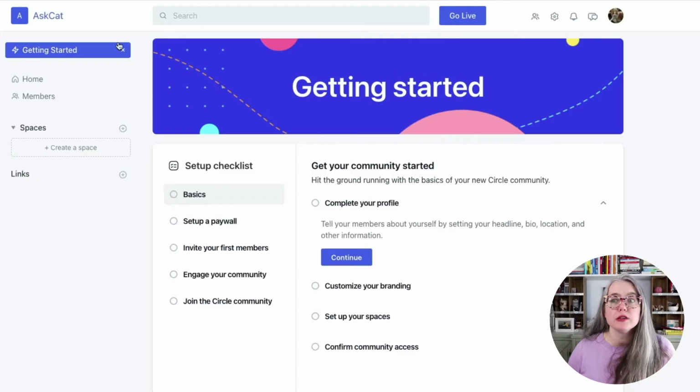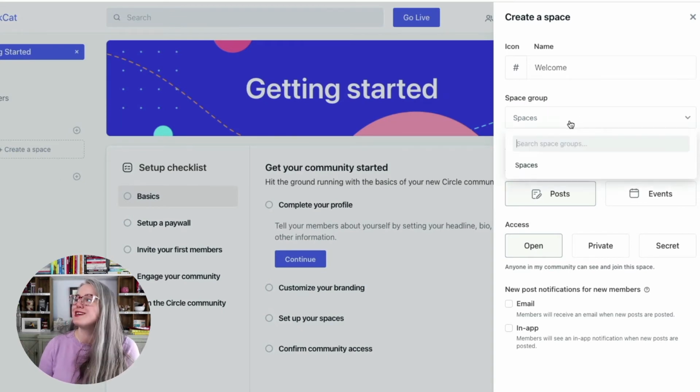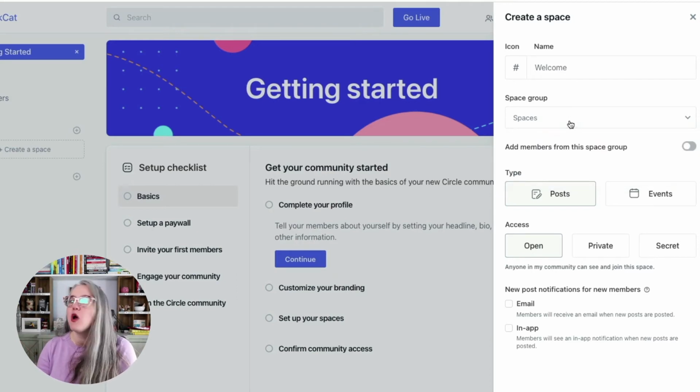So what does that mean back in your empty community? Here's how you get started creating a space. You can click here on create a space, or you can click this little plus sign. So in the little drawer that opens up on the side here, I'm just going to call this my welcome space, and it is going to go into the spaces space group because that's the only one I have set up. We'll set up another space group in just a minute.